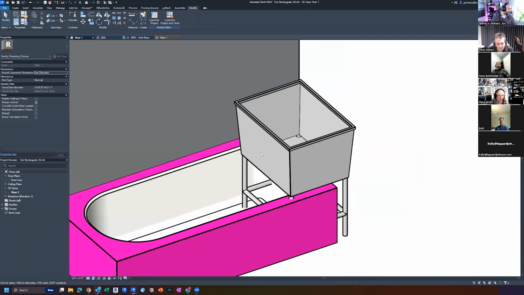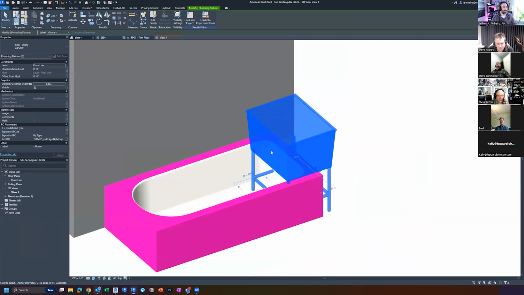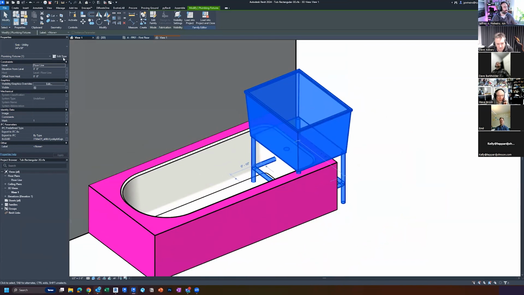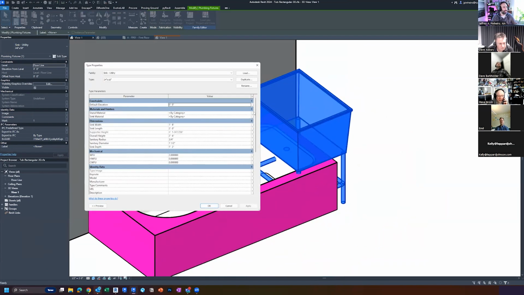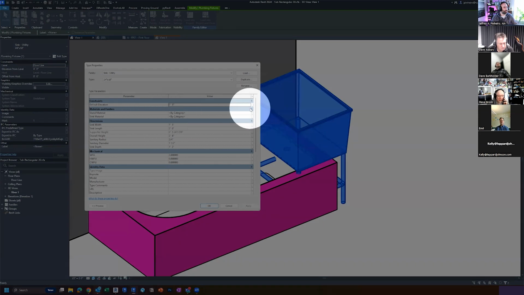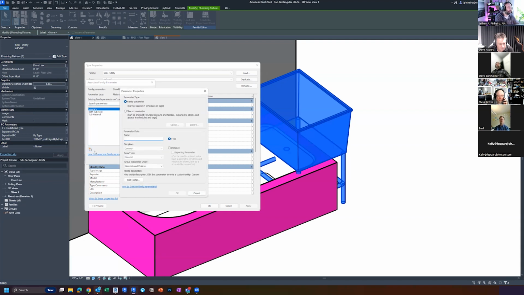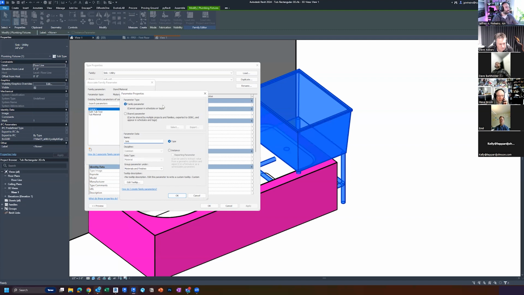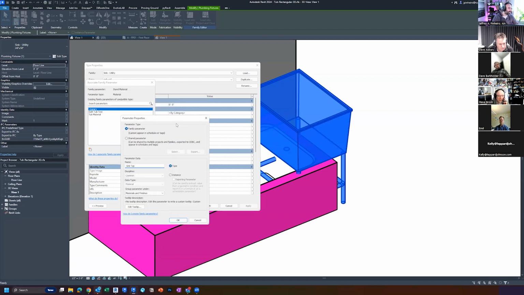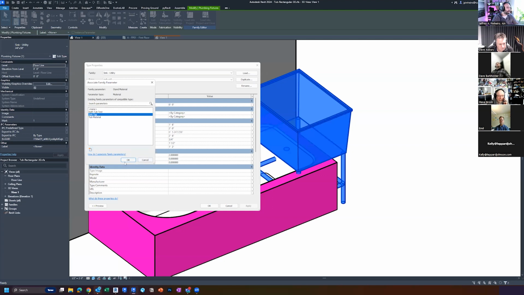So if I go back to this one and I select this sink, if I go to edit type, I can actually now take these parameters and I can carry them through into this family. So I click associate. I have to make a new parameter for it. We'll call it, I don't know, sink top and sink bottom. I don't know what that was. So I click OK here.